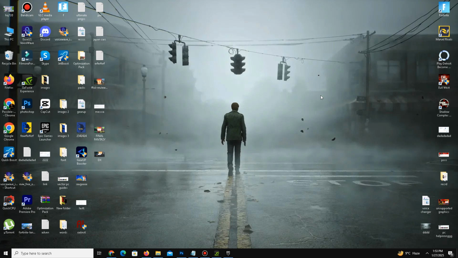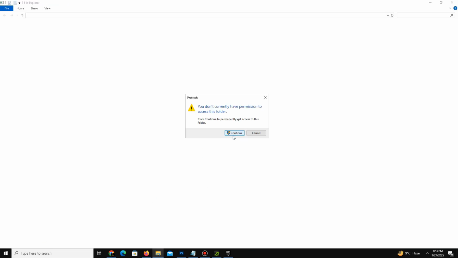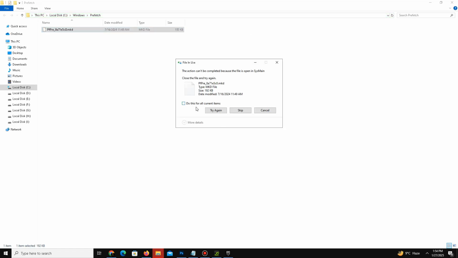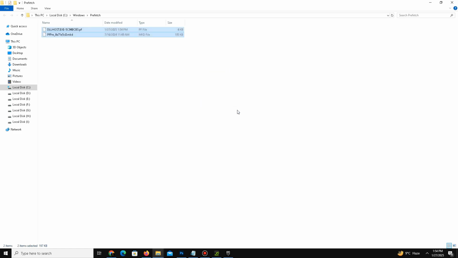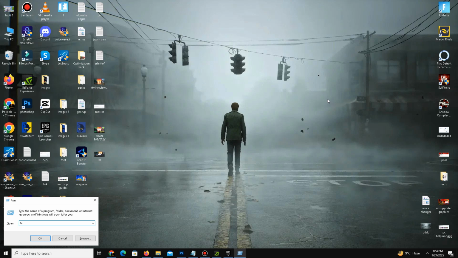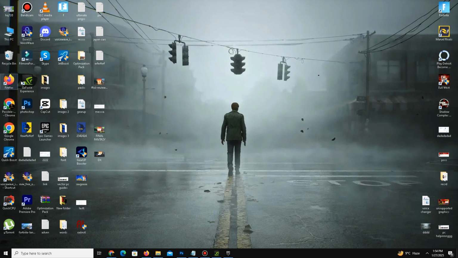And now we use the second command. Again press Windows key plus R, and type here the second command, prefetch. Click OK, click to continue. Control A, select all and delete all of these bad files. Now mark the option and skip the step. Now, one last command we use here is simply temp. Click OK, Control A and delete these files. Now in the end, you need to delete all these files in the recycle bin also.